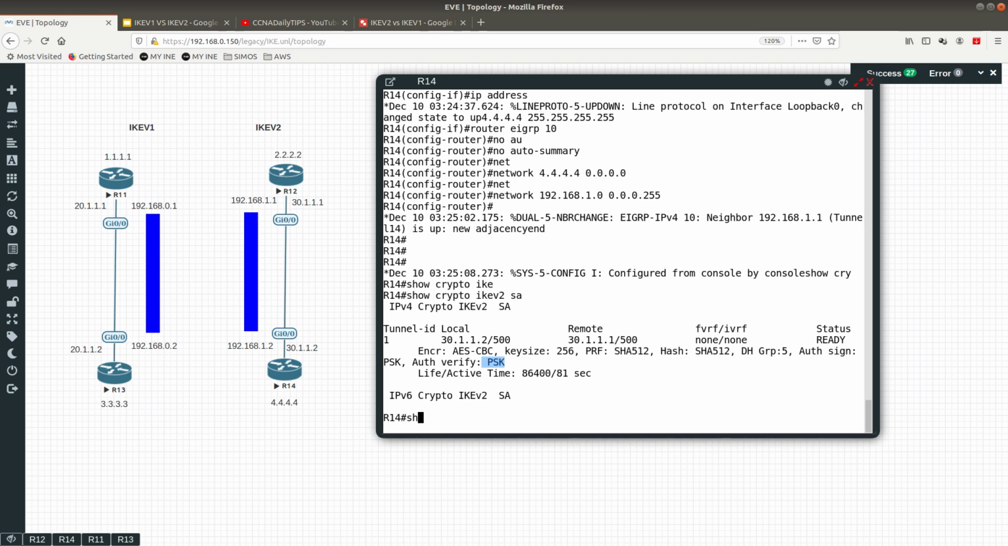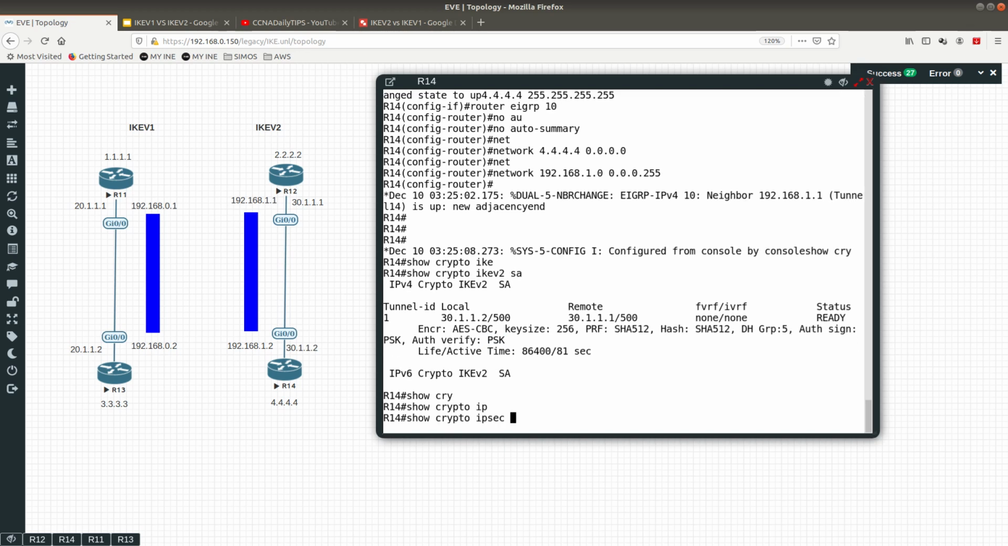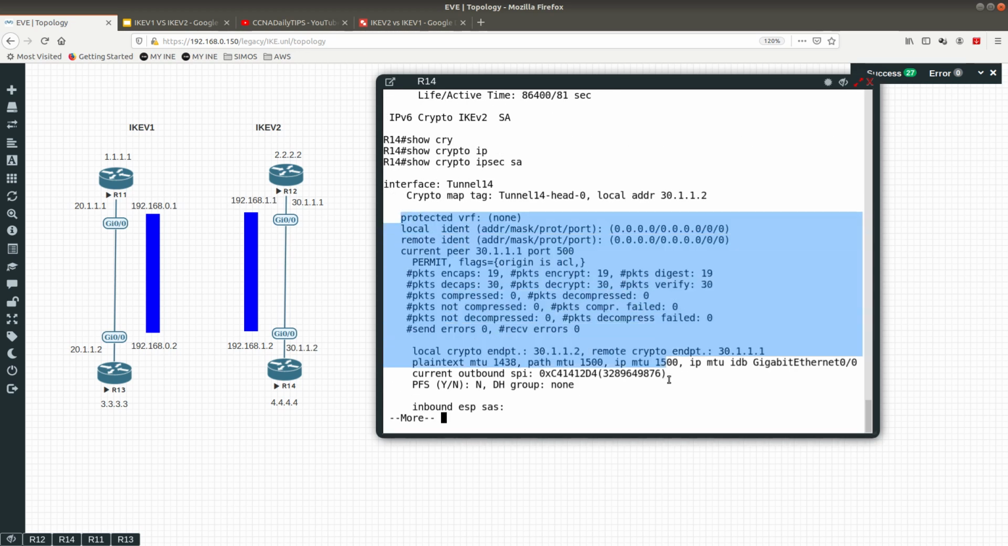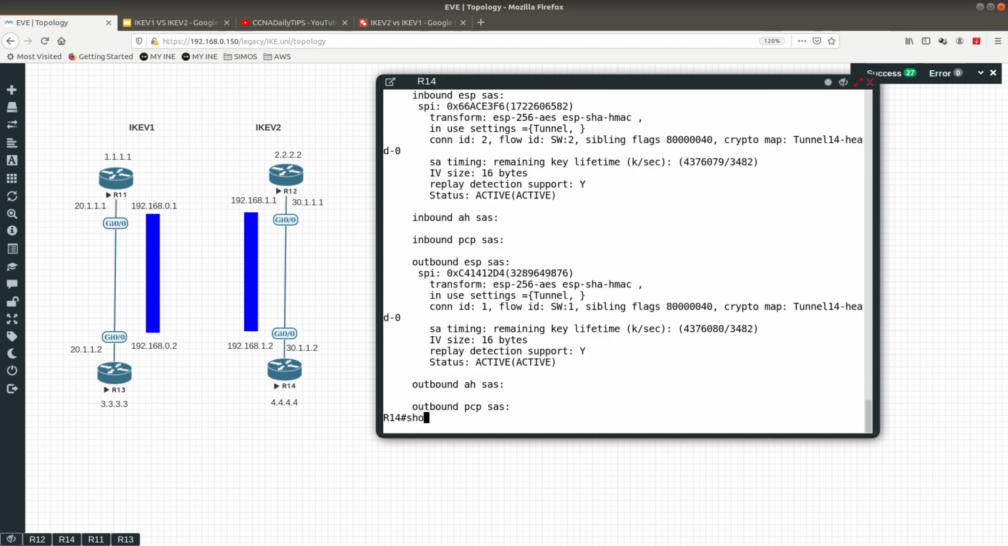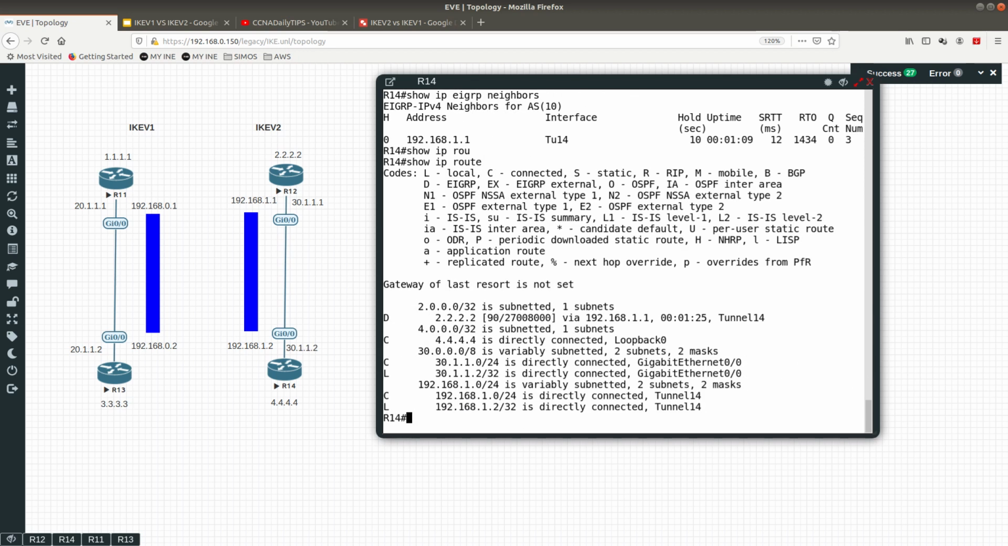And if you want to see the IKE version 2 phase 2, you can do a show crypto, and it's going to be the same because IPsec did not change. So IPsec SA, and there it is. Wonderful. Also, you can do a show IP EIGRP neighbors, and you can see that we have a neighbor 192.168.1.1, which is router 12 via tunnel 14. So that is good. You can also do a show IP route, and you can see that route 22.2.2.2 via 192.168.1.1 via the tunnel interface 14.